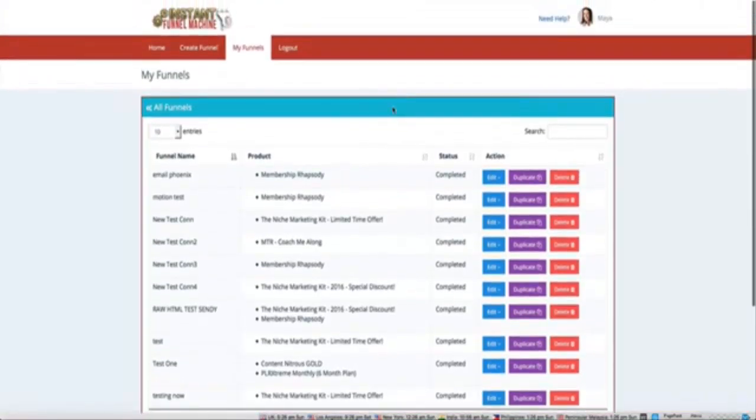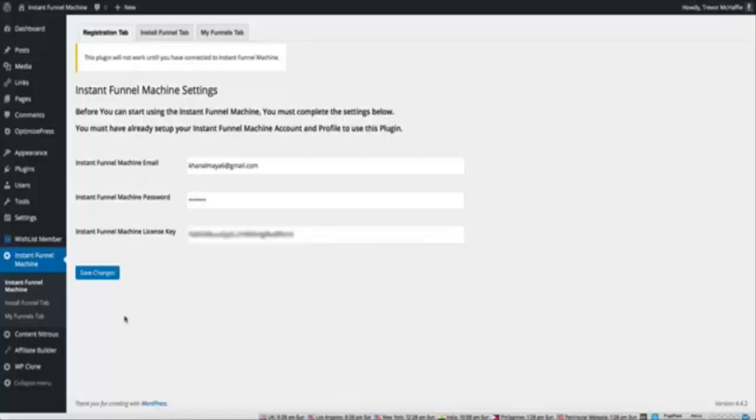So that's pretty much the overview of the software. Now I'd like to take you over and show you inside with the plugin. So now we are inside our WordPress installation where we have installed the Instant Funnel Machine plugin. As you can see, there are 3 tabs at the top: a registration tab, an install funnel tab, and a My Funnels tab. Now, once you first install the Instant Funnel Machine plugin, you need to register that plugin with the software so it will start to communicate.